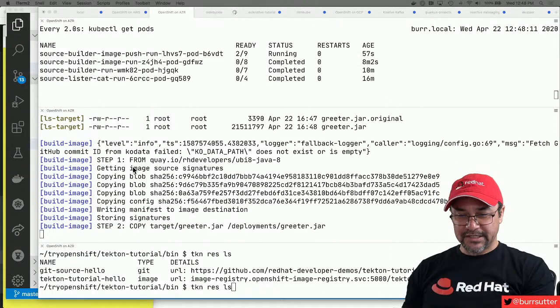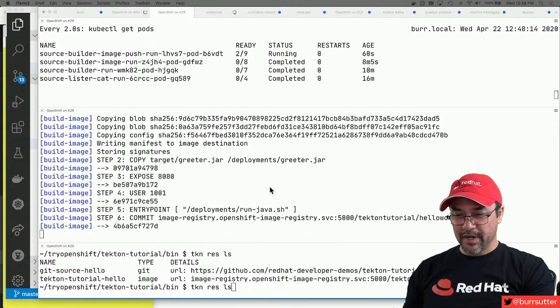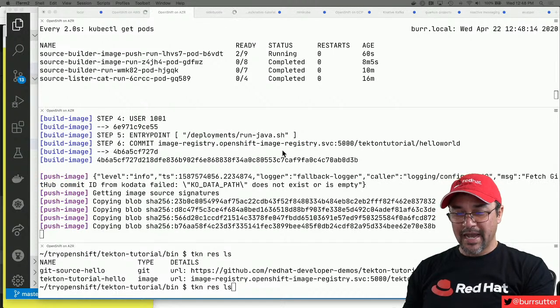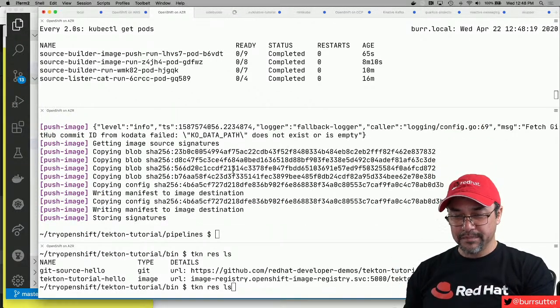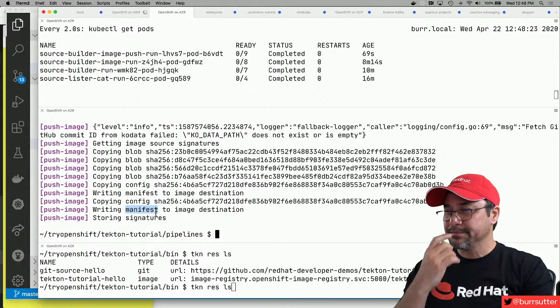So you can kind of see it's doing our build image, going through the process. There goes the greeter jar. So I like logging everything out. Now, at some point, this is going to be too much logging for you, and you might not want that logging anymore, but there it did. It pushed our image.